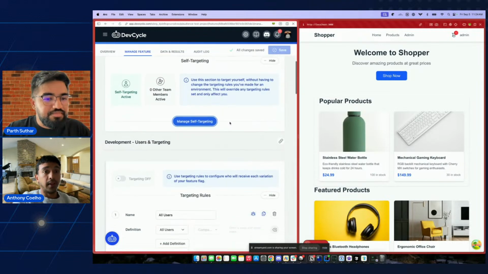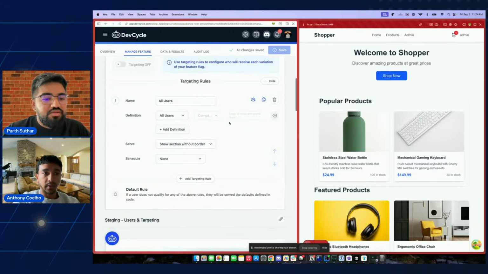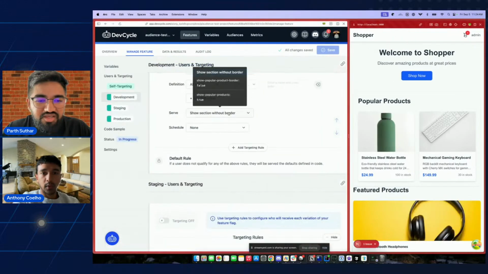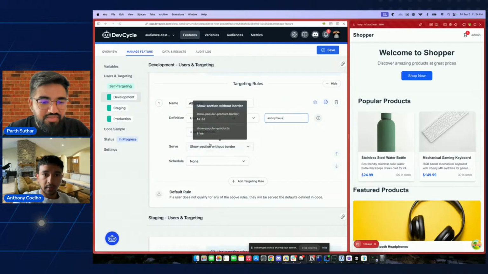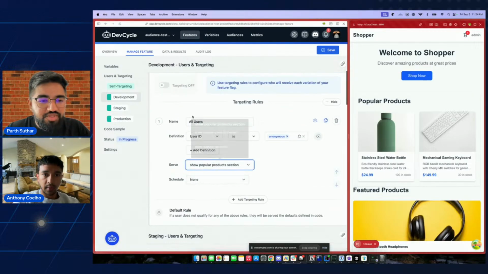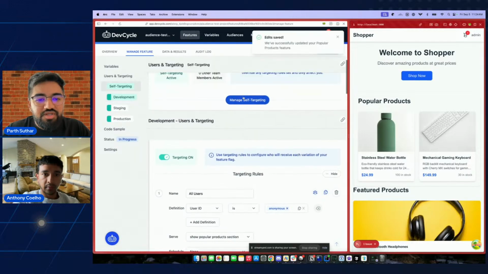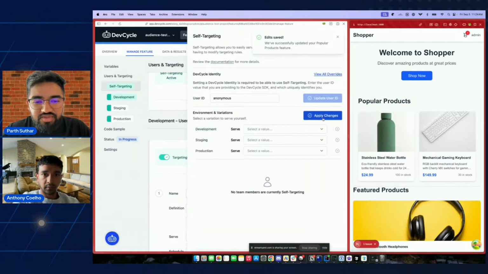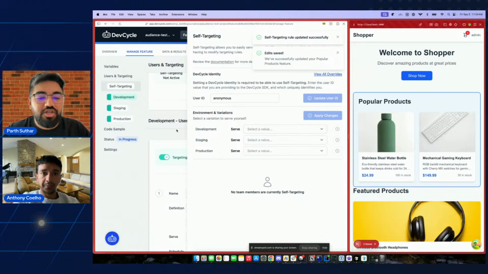Gotcha. So that's great for validation. If you were to do something like this in targeting rules, you wouldn't get that validation. You would get the validation, it's just more visual the other way. It's more visual, but I can do user ID is anonymous and then show this, turn it on. But I need to turn off my self-targeting for that, because self-targeting takes precedence over the targeting rules.